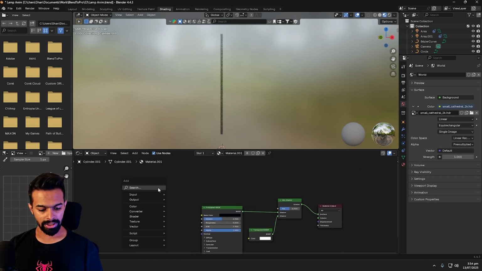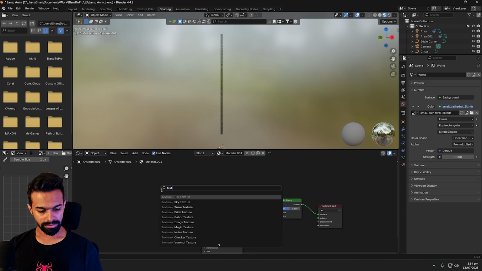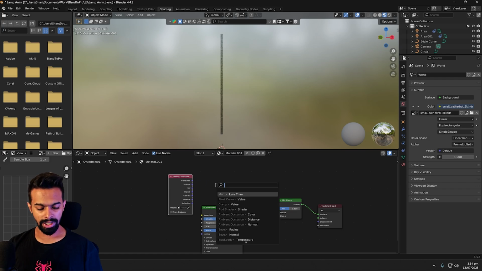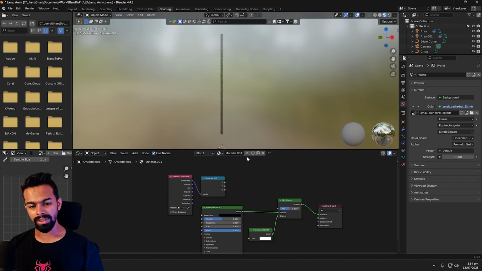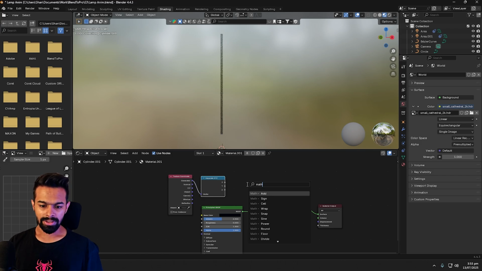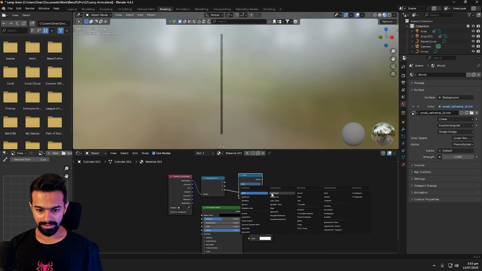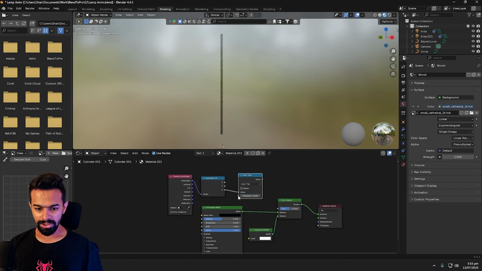For that, we're going to add a texture coordinate first, and from the generated node, we're going to take one and add a separate XYZ vector. From that, we only need to animate in the Z axis. So from the Z axis, we'll add a math node and change that to less than, and make the threshold 0, and connect the value to the factor node.